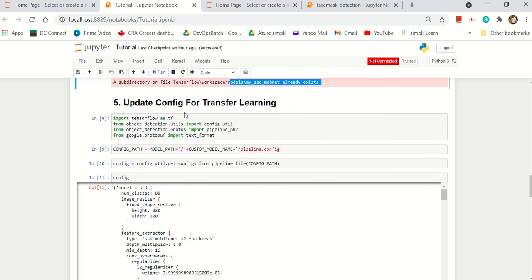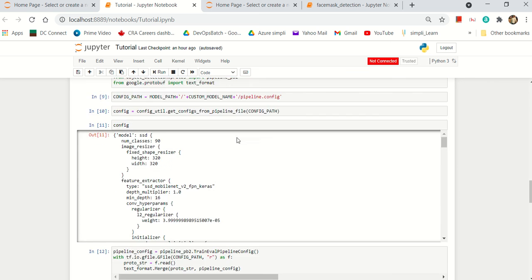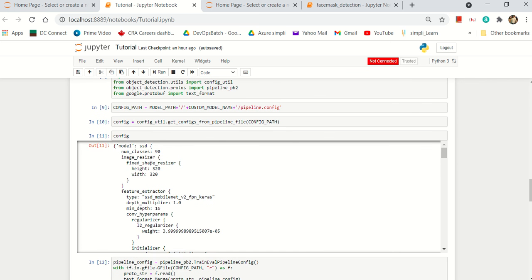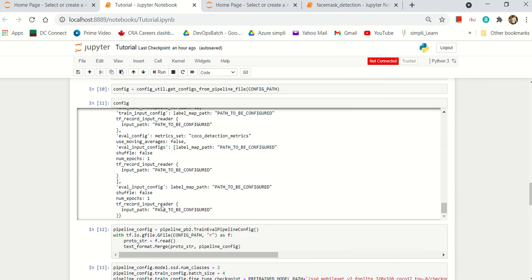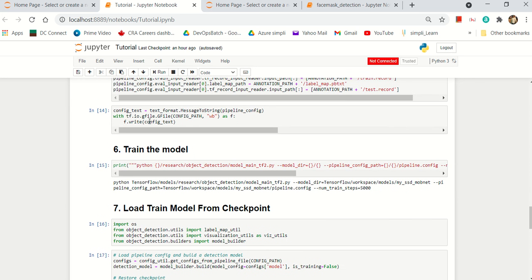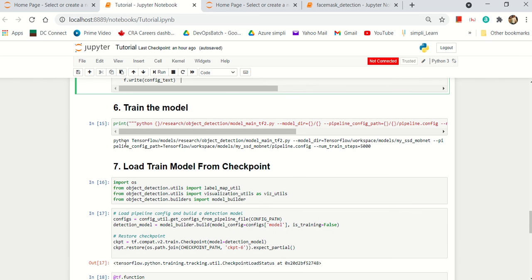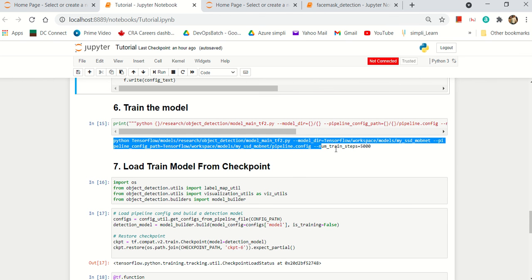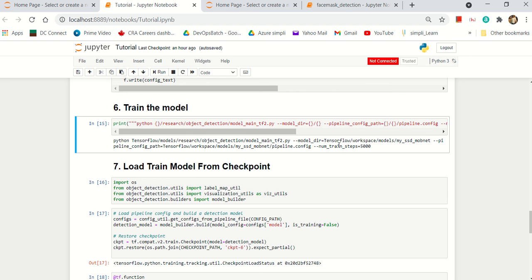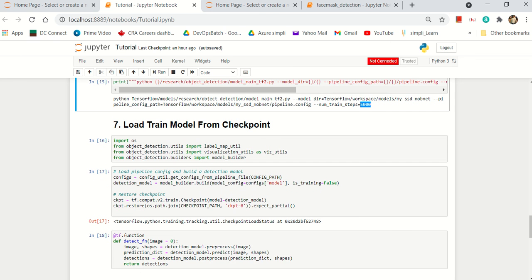Then I trained it, updating the configuration by transfer learning. You can see that I updated the configuration. After the update, I generated that file and got the proper command to start the training. In order to train the model, I used 5000 steps that I have done already. I can show you.